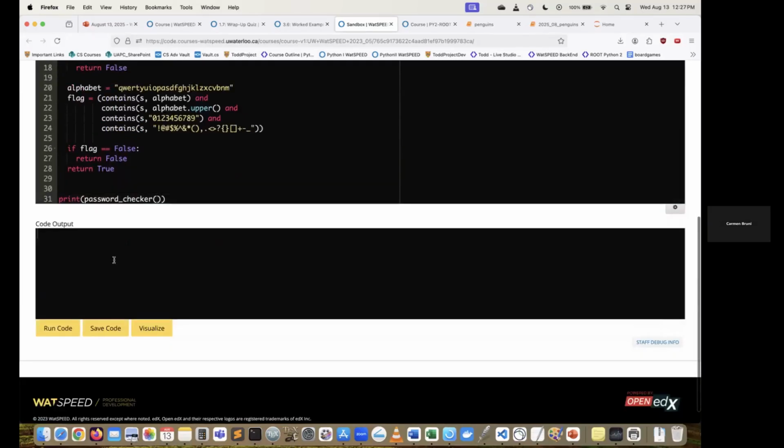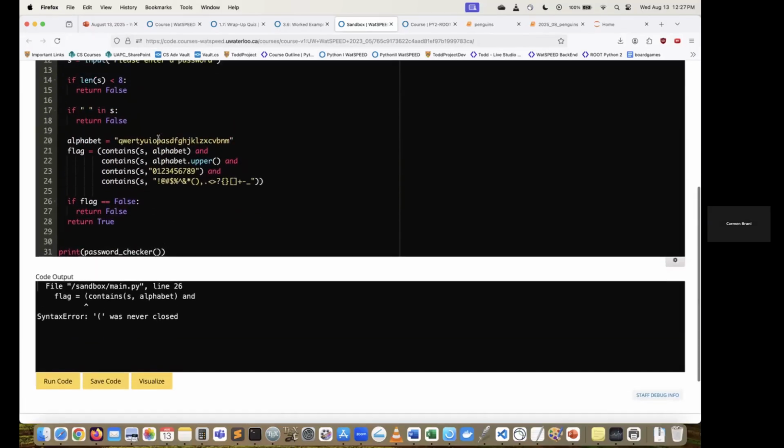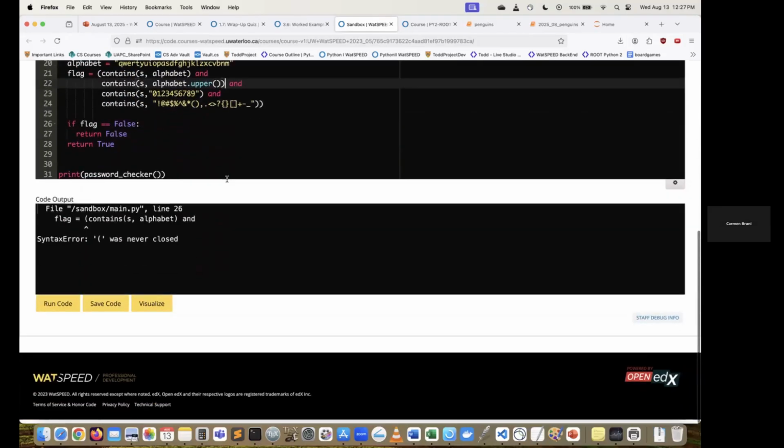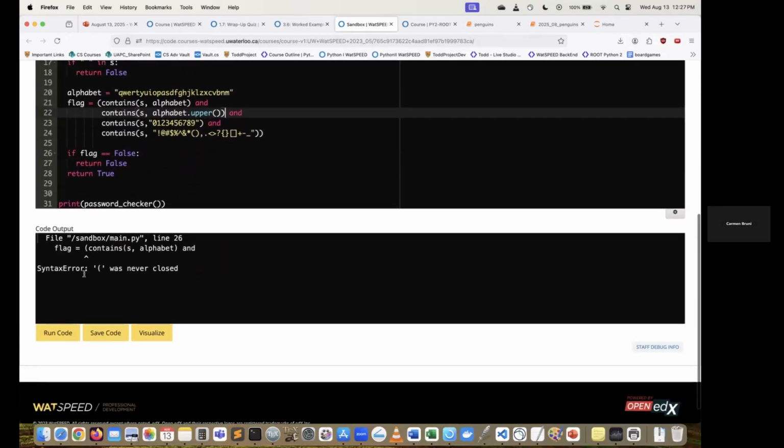If in our code, you should see at the bottom an error because, what did I do? Contains alphabet was never closed. So let's see if we can find our little mistake here. Right here. Ta-da! So this is an error. Sometimes you make syntax errors. Not everyone is perfect. I'm just like everyone else. But I had an open bracket, a closed bracket on that line. Now if I run, it should come up.